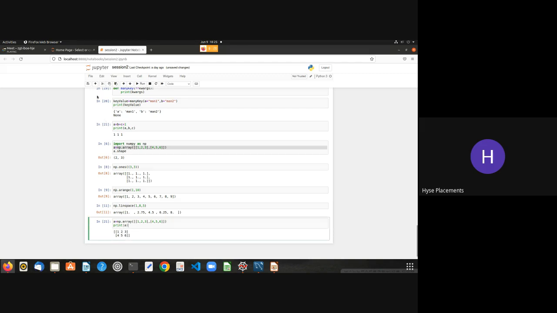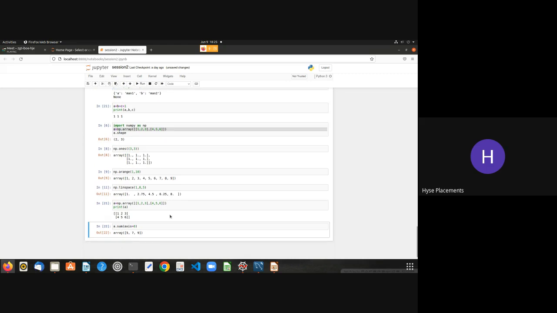We'll check a dot sum, and the parameter is axis equals to 0. See, it is adding up all the column elements. If you want to add up all the row elements, like 1, 2, 3 is one row, 4, 5, 6 is one row, simply give axis equals to 1. See, 1 plus 2 plus 3 is 6, and 4 plus 5 plus 6 is 15. So if you want to add up all the column elements, give axis as 0. If you want to add up all the row elements, give axis as 1. That's it.